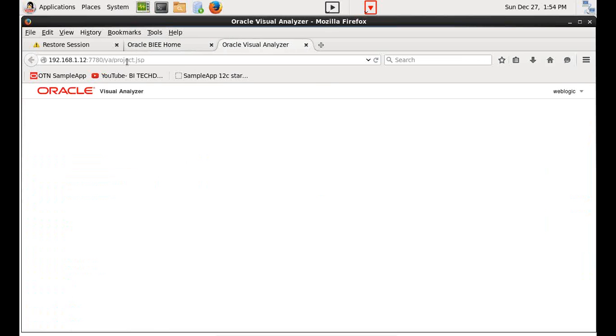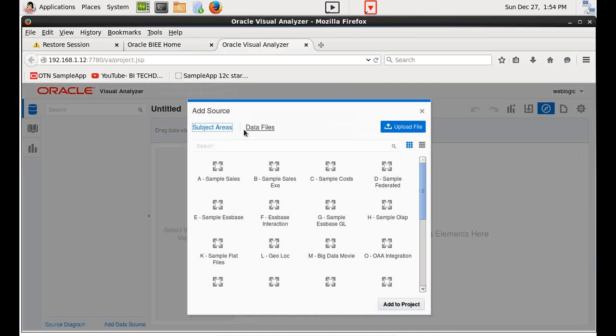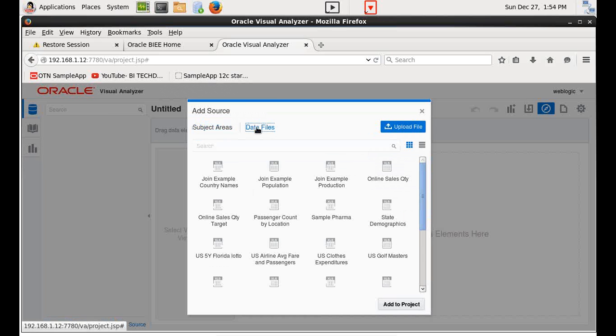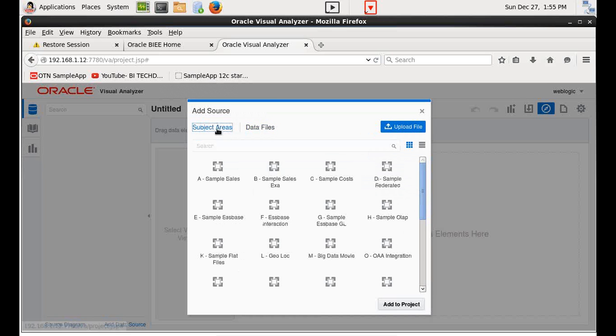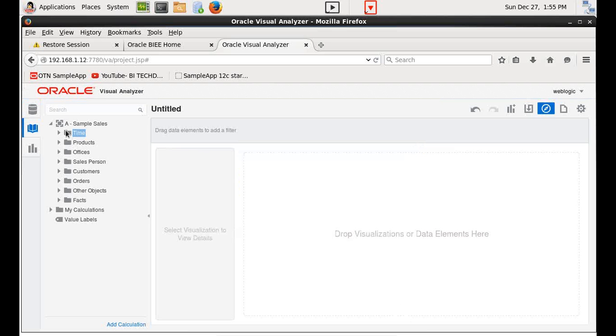In fact, it's a separate licensing component. There you find you've got two options. Either you can build your data visualization directly on top of your RPD presentation layer, or you can bring data from the external world from data files. Okay, I'll give you examples from both categories. Start with Sample Sales. I add it to the project.